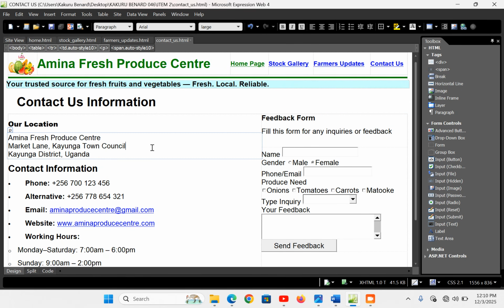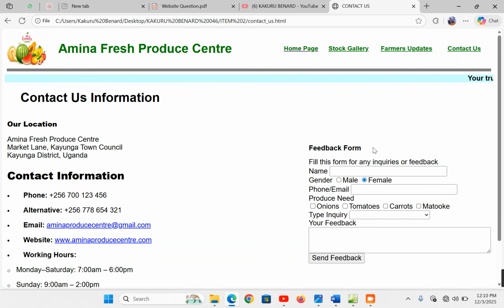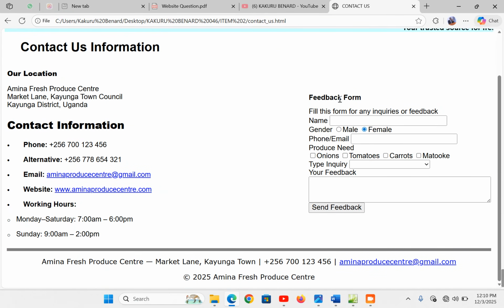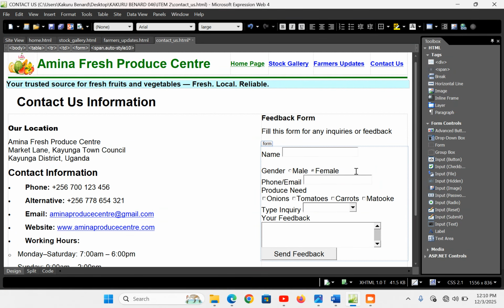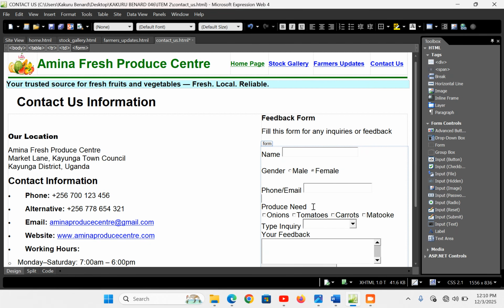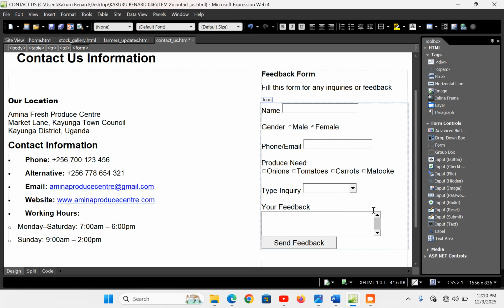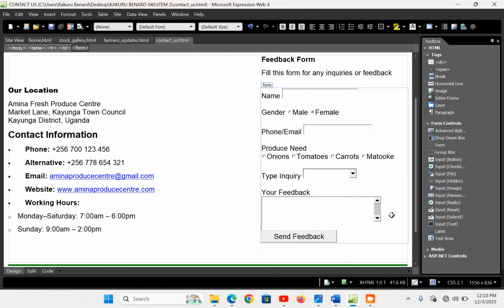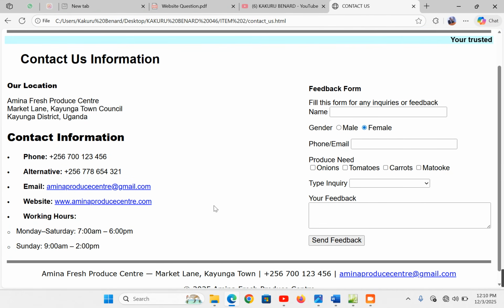We save changes. Let's check in the browser what we can adjust under contact us page. So this is we need to create space so that it is not compacted like this. So after name, enter gender name like this, like this, like this. We save changes, check in the browser. I think this is matching and all is well.